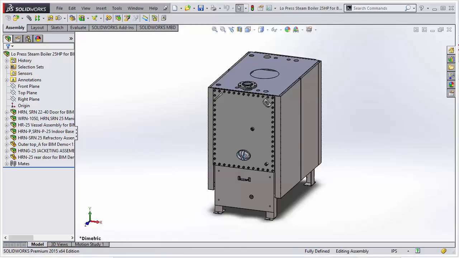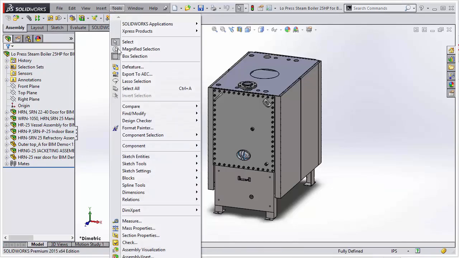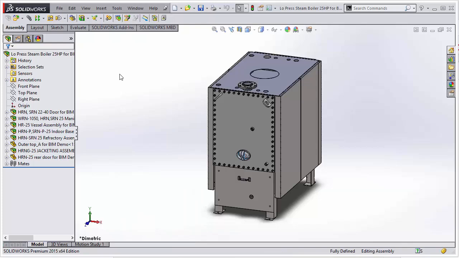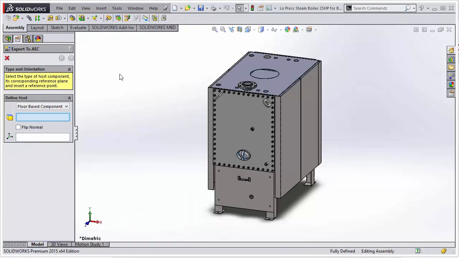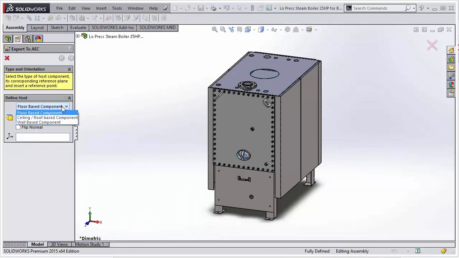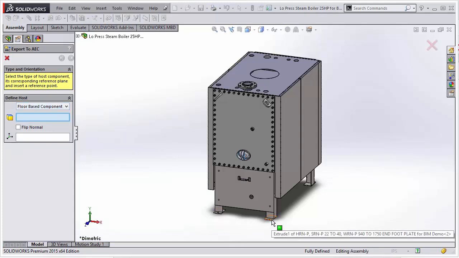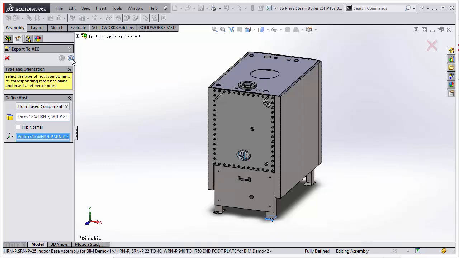In this video, I'm going to give a quick overview of new BIM support in SOLIDWORKS 2015. In SOLIDWORKS 2015, new functionality has been added to easily export 3D models for use in AEC software, offering designers and engineers added flexibility and assurance in sharing BIM data.